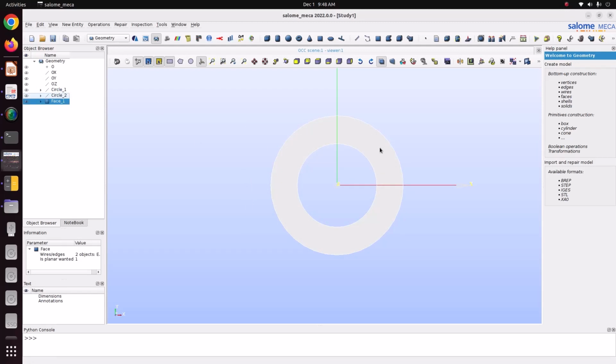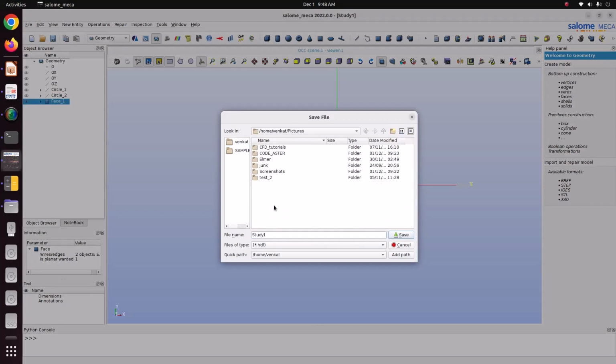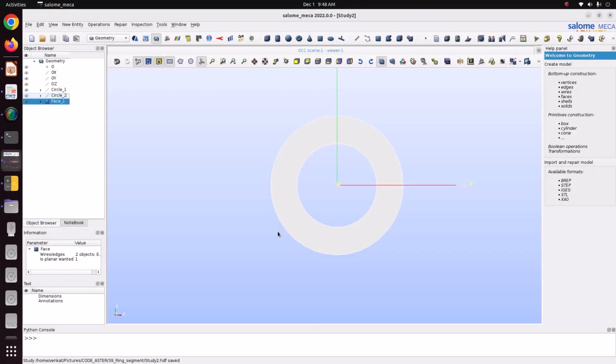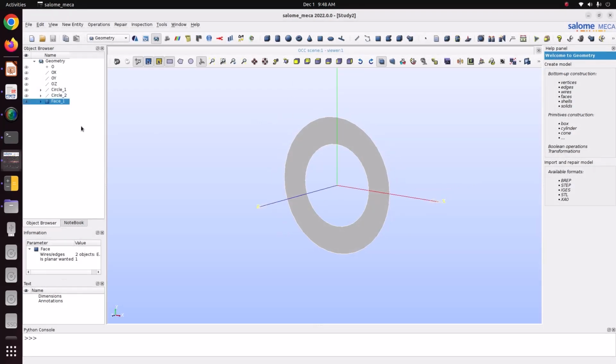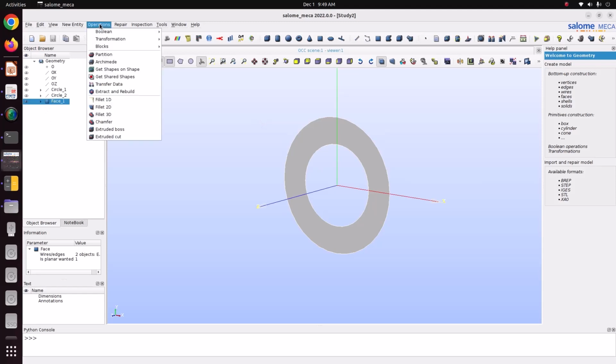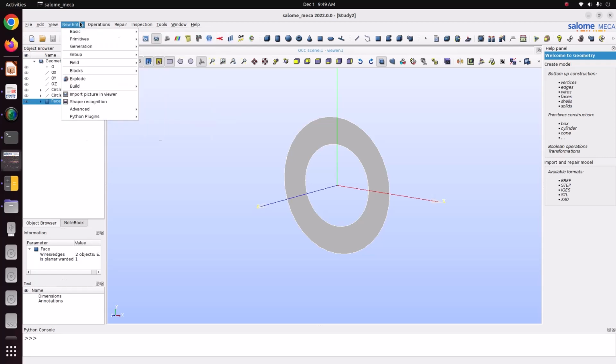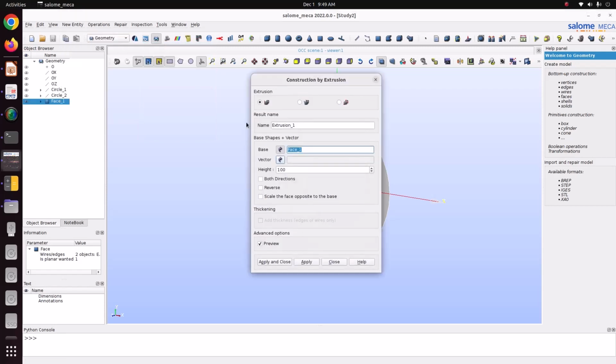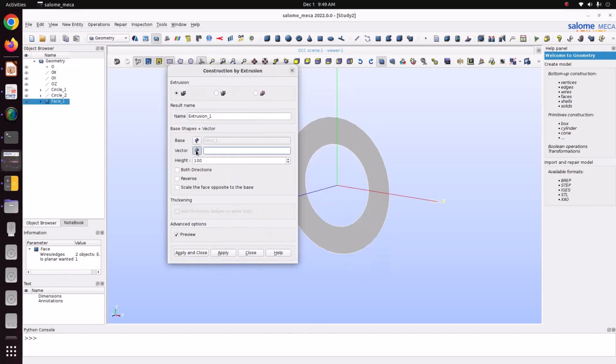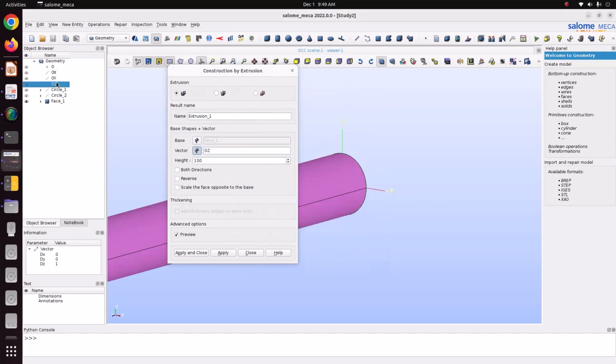Now we'll save this file. Go to file, just save it. Now I have saved it, and it has a thickness they have mentioned. Select this face, go to operation. So go to new entity. There is an option called generation. Here you can see extrusion. So select this face. Base is the face. Vector is Z, normal to that.